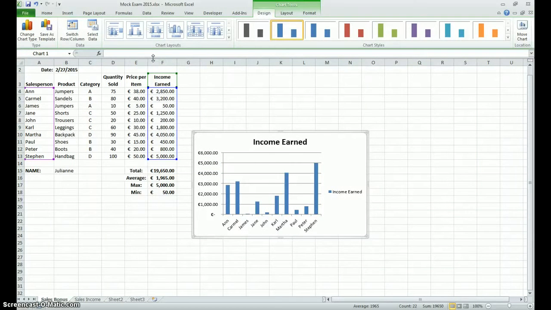Okay, so this chart should have a title, Sales Income by Employee. This is the title, so we can click on it and click on it again, and then it allows us to change it. So it says Sales Income. What does it say? By Employee. Okay, what else do we have to do?